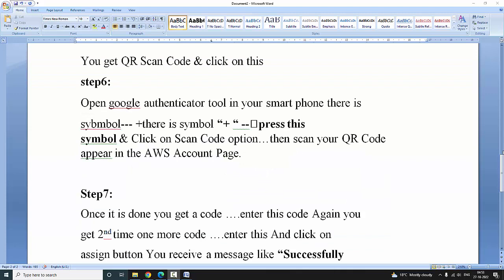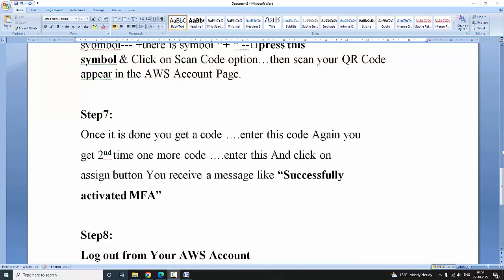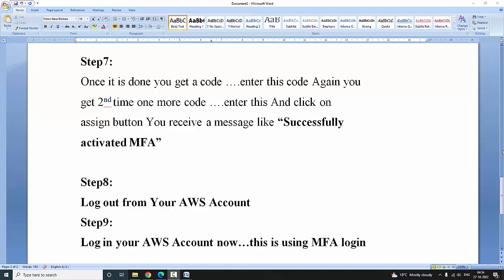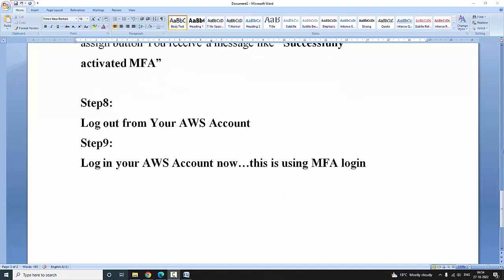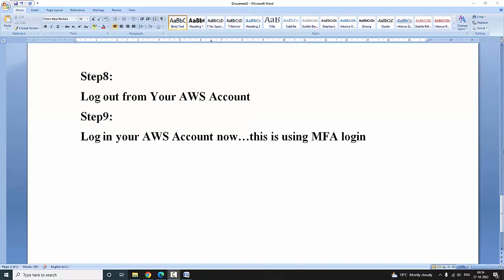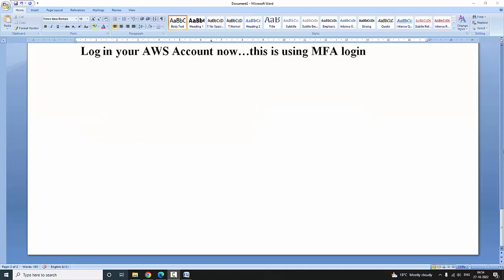Next, open the Google Authenticator tool on your smartphone, and there is a plus symbol. Press the symbol and you can scan the QR code, then scan the QR code which appears on the AWS page. Once it is done, you will get a code, enter the code, and the second time one more code you will get, enter that code and click assign. Then you will receive a message like successfully activated MFA. Log out from your AWS account and log in again. So this is using an MFA login.